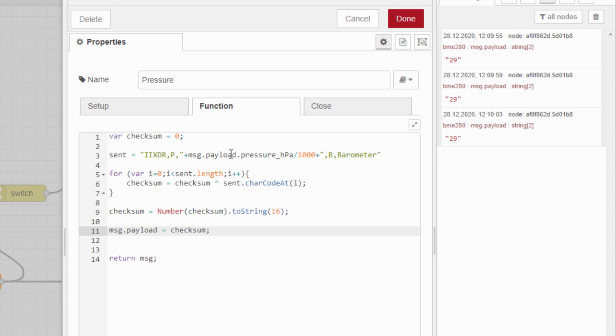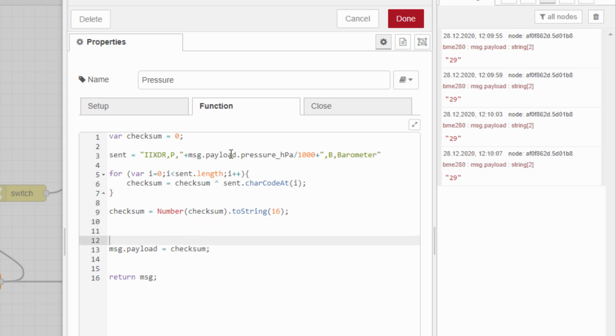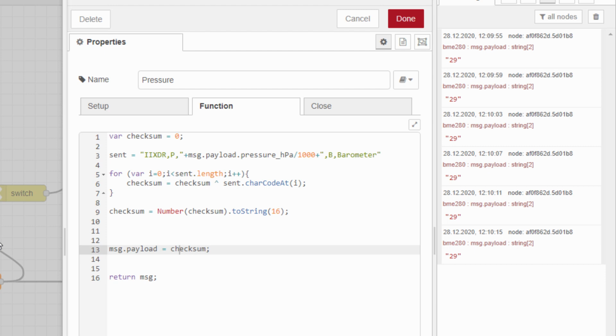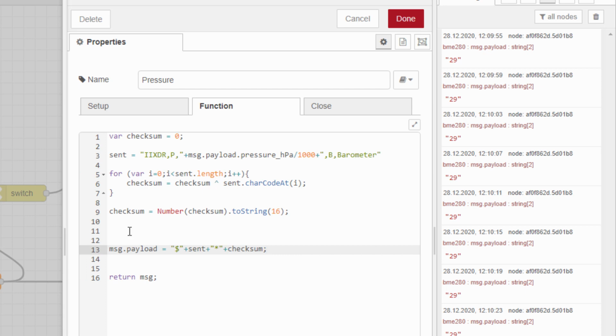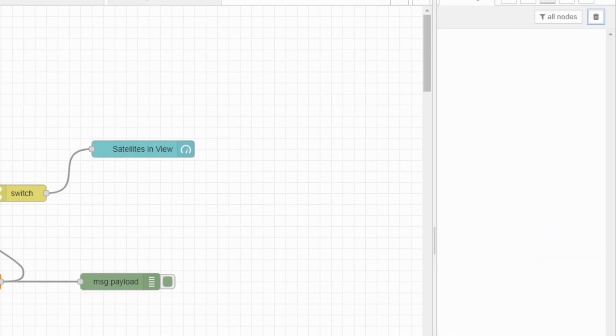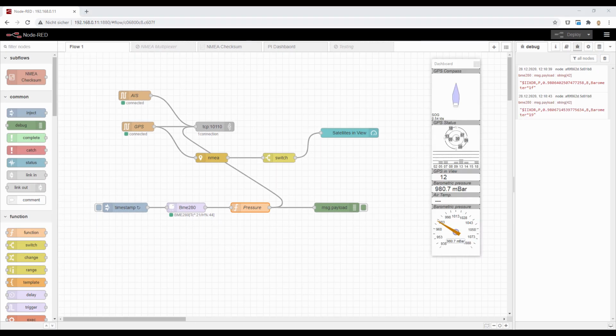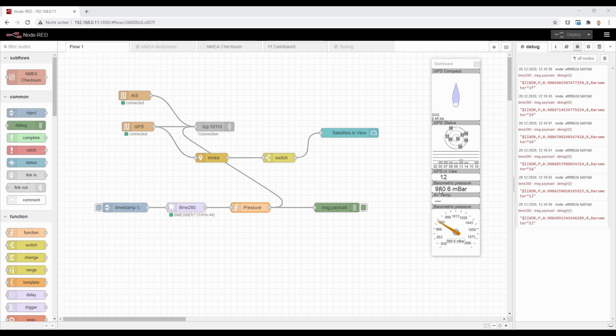And the only thing left that we need to do now is, instead of setting the checksum, we need to create the full sentence. So our full sentence is first the dollar symbol, then it's followed by our sentence. Then we need the star in front of the checksum and the checksum itself. Let's take another look at what happens now. And we should get a full sentence with a dollar starting and with a checksum at the end. And when we now open the dashboard, OpenCPN shows us already a pressure value. You can do the same for the air temperature, it's just a different type. You find this also in the OpenCPN manual, and that's how you can build all the NMEA-based sentences.